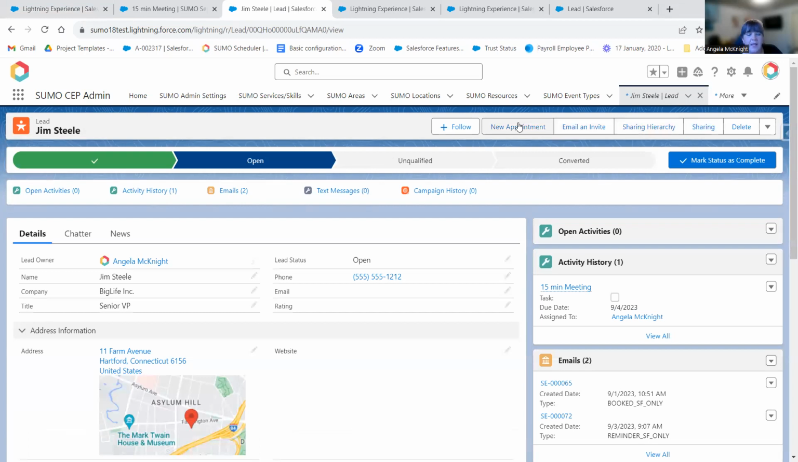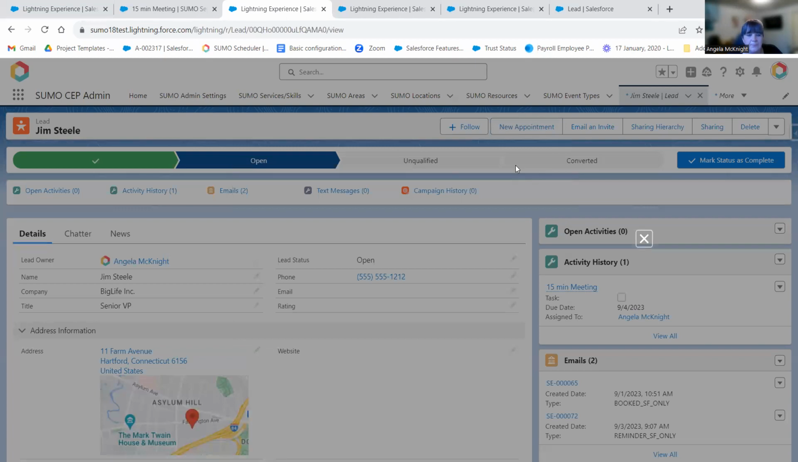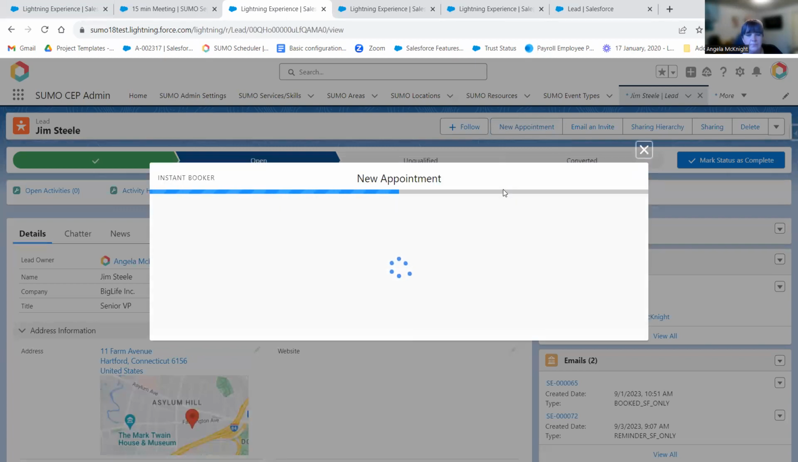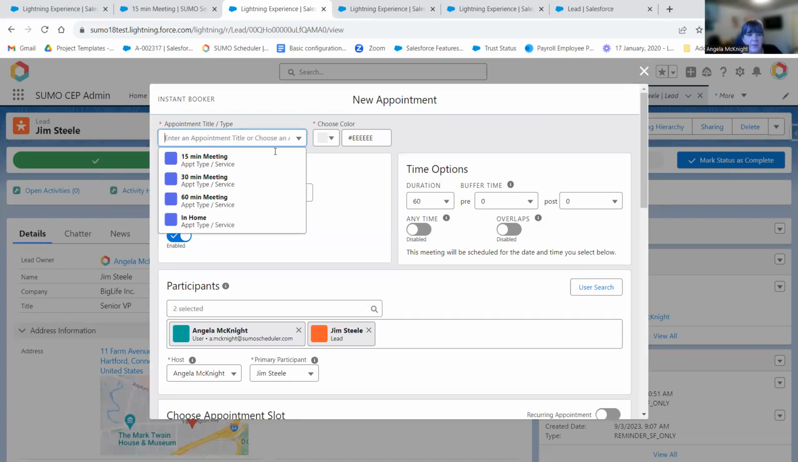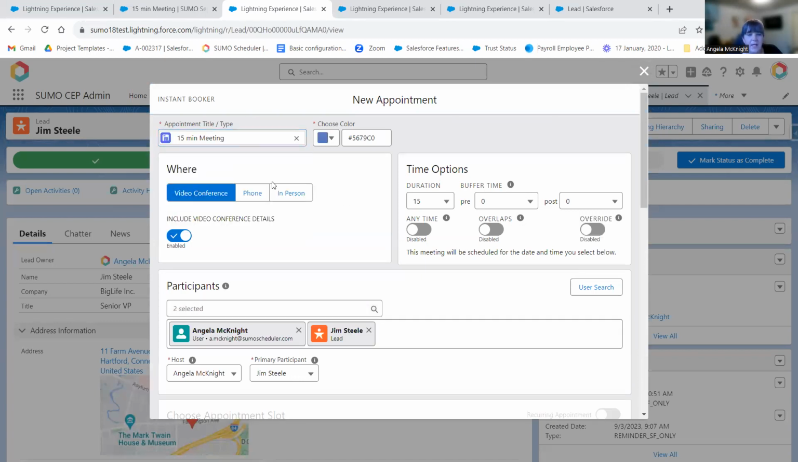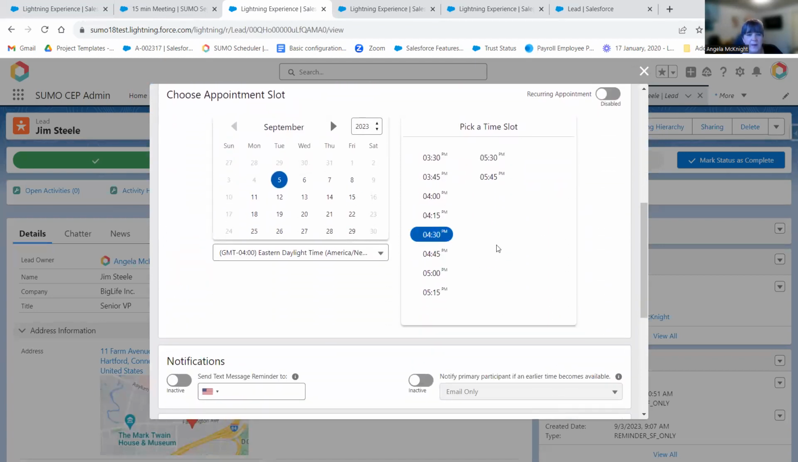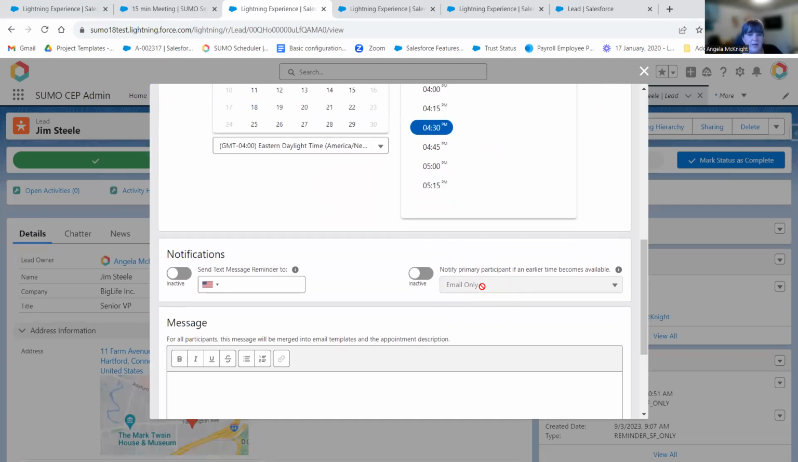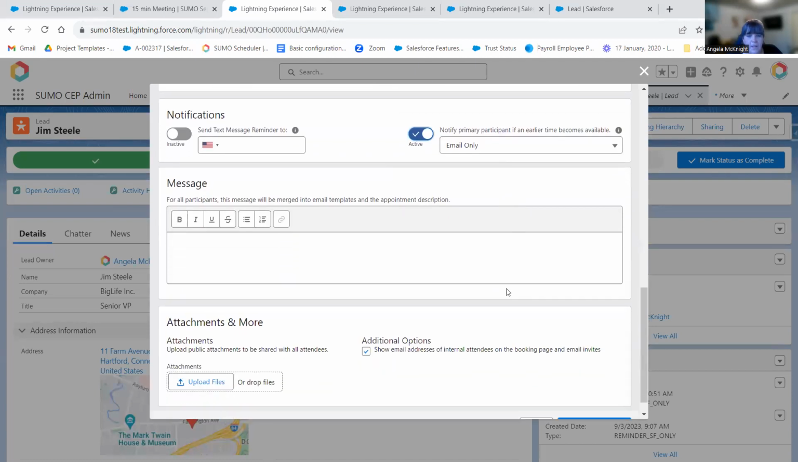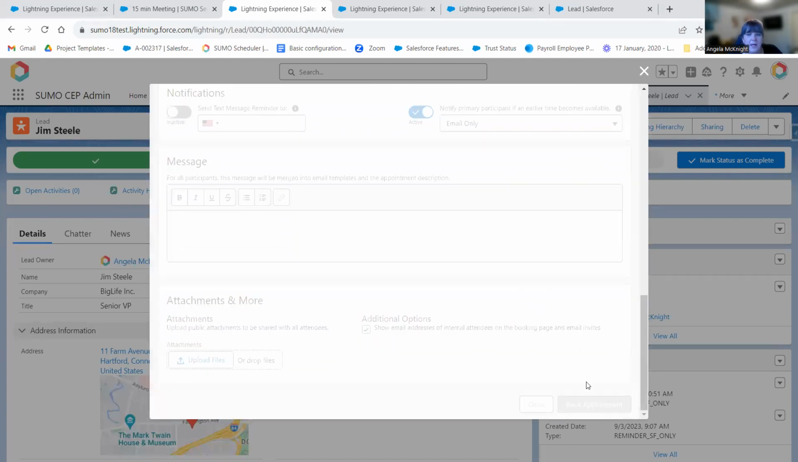So go ahead and click on one of my leads. And then I can come up here and click the new appointment or email an invite. So I'll go ahead and click new appointment. First thing that I'm going to do is choose my appointment type. Then everything else, I can choose my different settings here. But if I scroll down a little bit to below where I choose my date and my time, you'll notice this new checkbox here that says notify participant if an earlier time becomes available. So if I have this enabled, they're going to get that email at 9 a.m. if a spot opens up that says, hey, a spot has opened up. Would you like to book this appointment? Okay. And then once I'm done with that, I would go ahead and click book appointment.